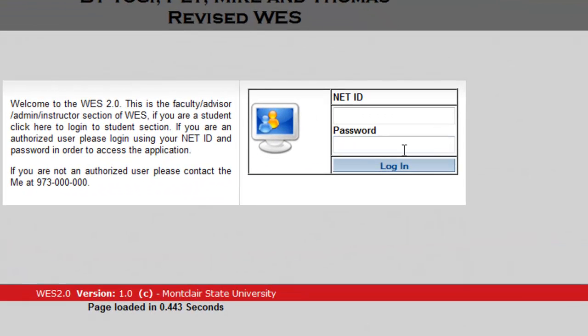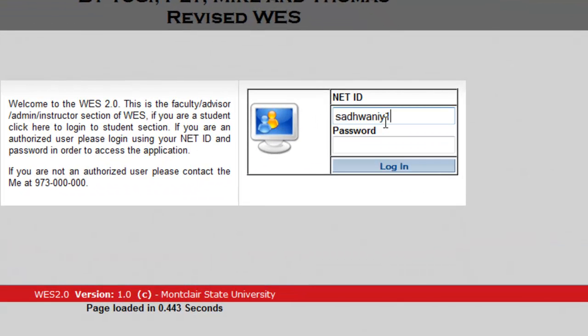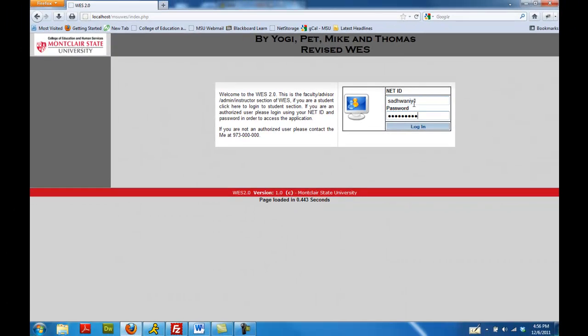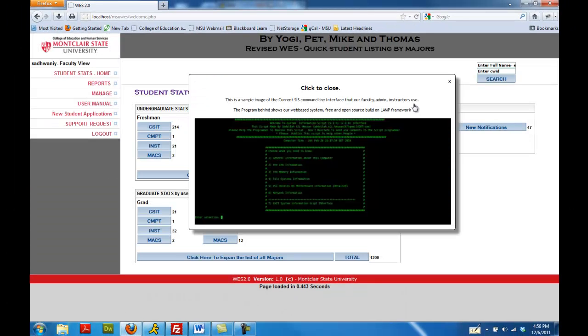So I'll log in with my NetID and password. Right now it's open, so you can just hit login and it will take you to the main screen. Right now the school uses a command line interface, also known as SIS, where a user logs in using an SSH client, secure shell client. So to load this program, the user should have a computer with an SSH client on it.